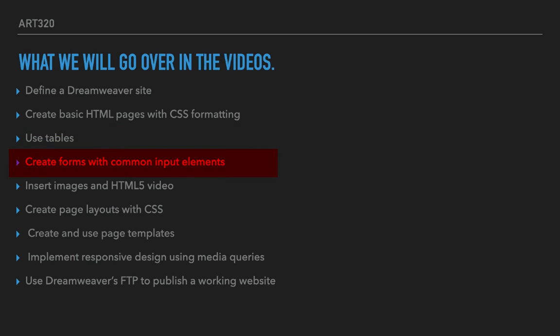I'll have a video about creating forms and how to input very basic elements. The next video will be inserting images and videos. And this can be kind of fun. It's fairly simple, depending on how you use it or what level of complexity you want to use, but inserting images is pretty basic. HTML5 video can be pretty simple as well.